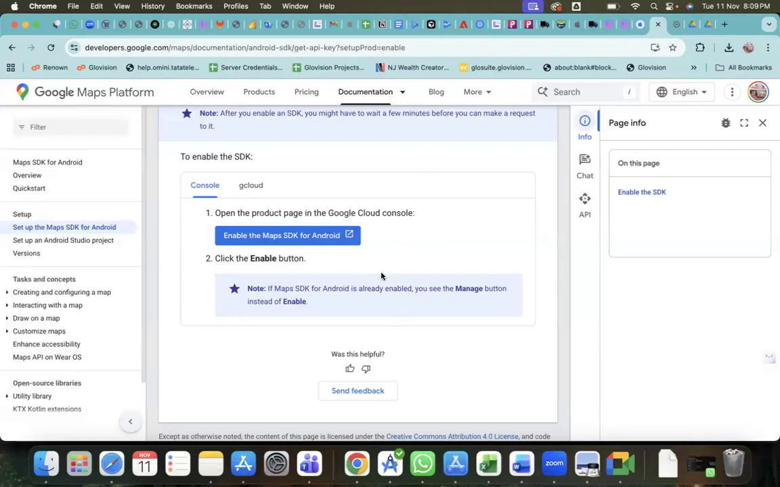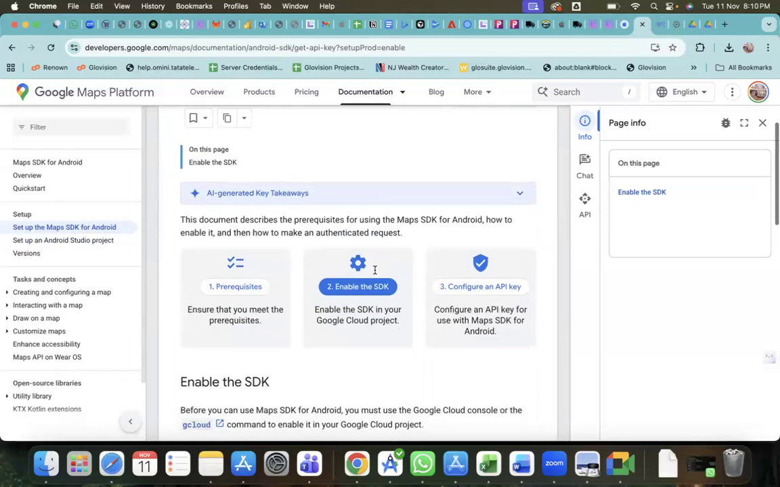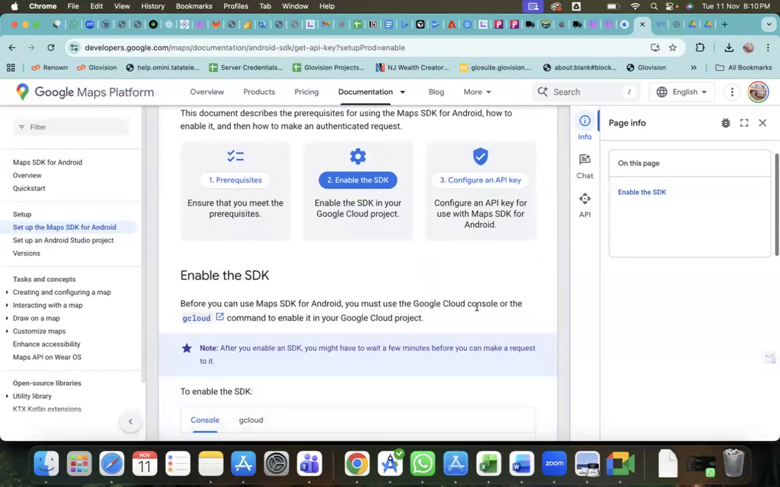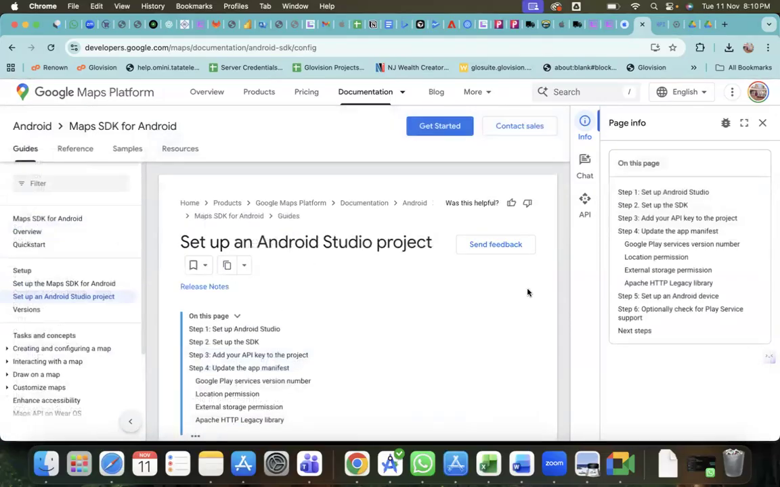So now we are enabling this one. The console part we did, and this is normally done by the admin team. Then after that, configure the API file. This can also be done here, and then it's set up.